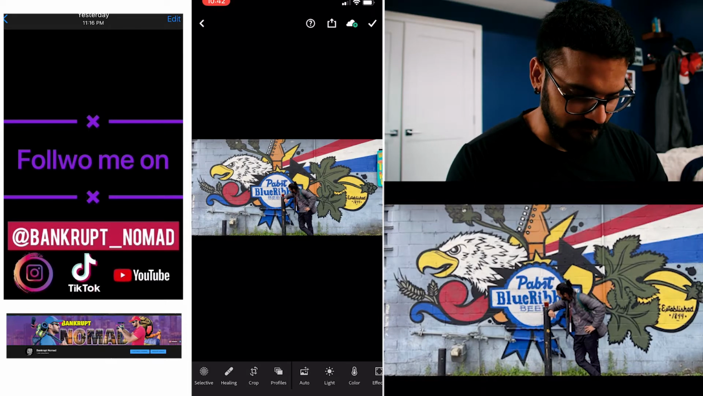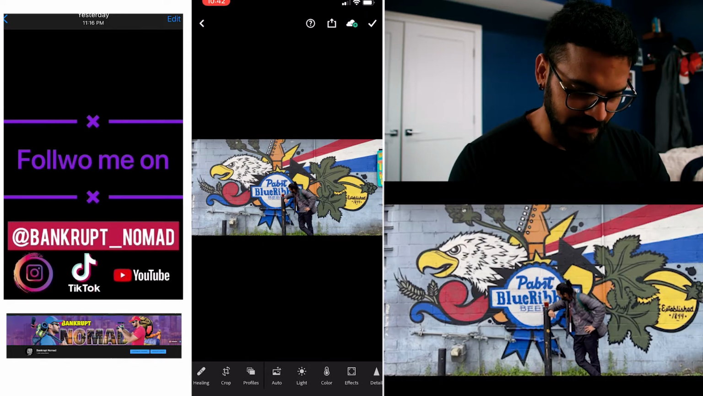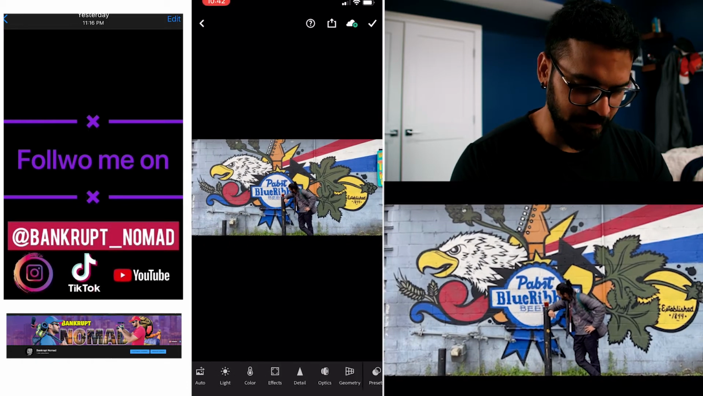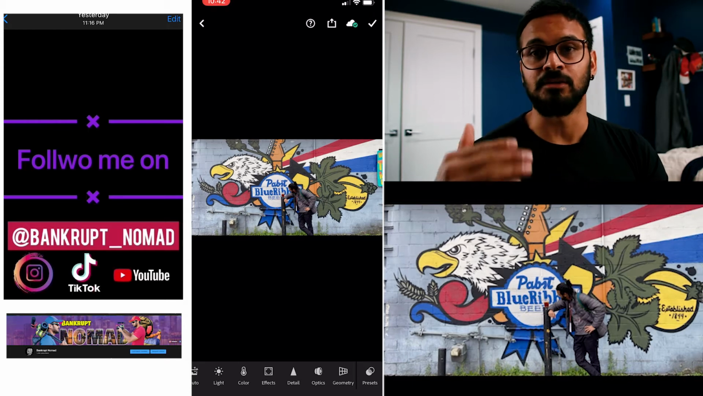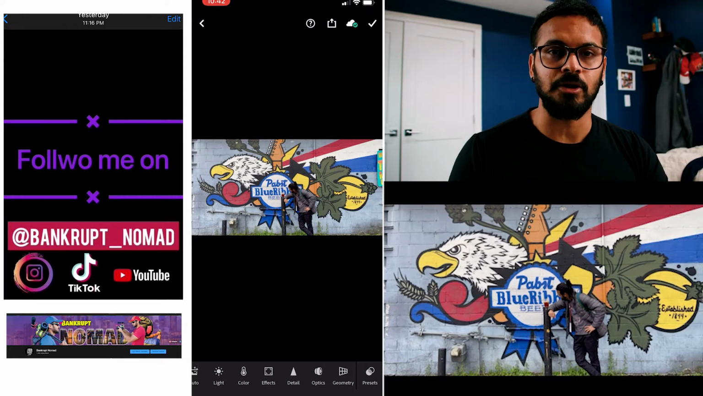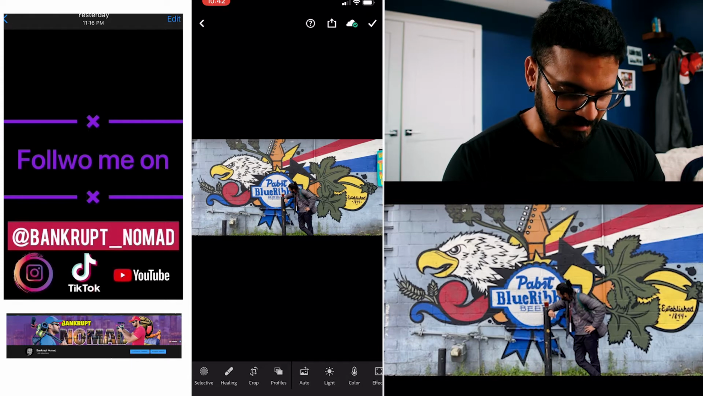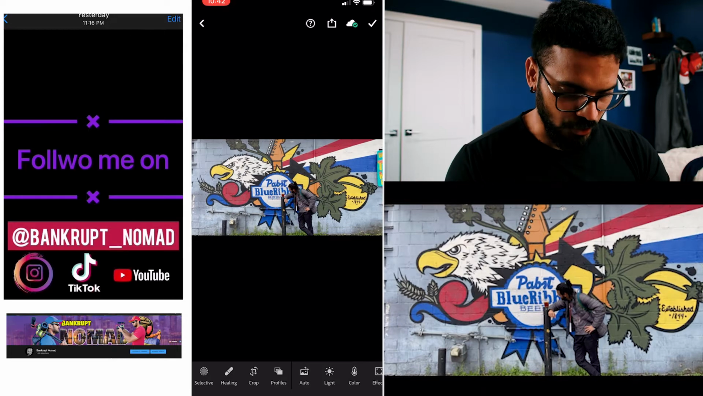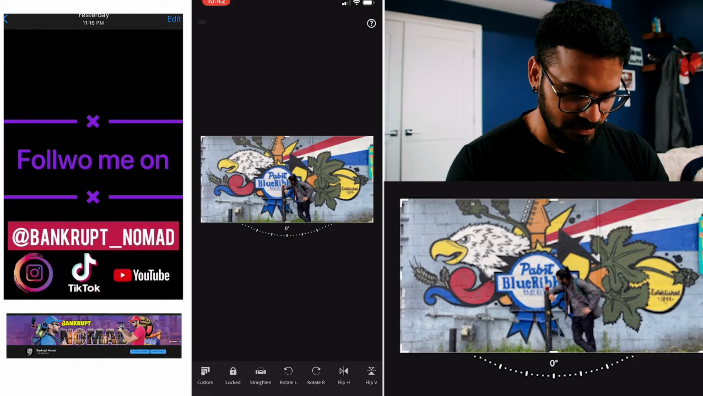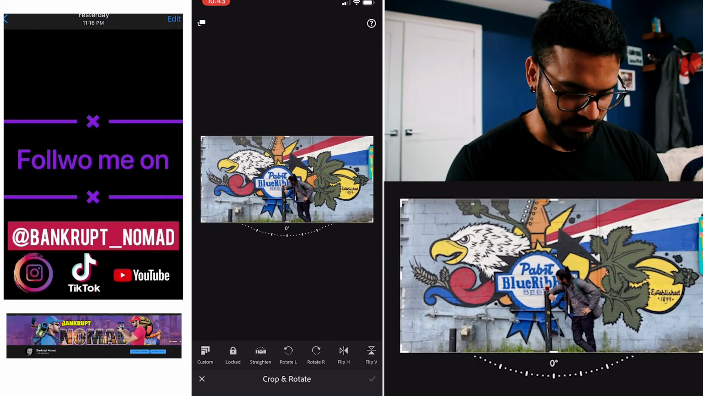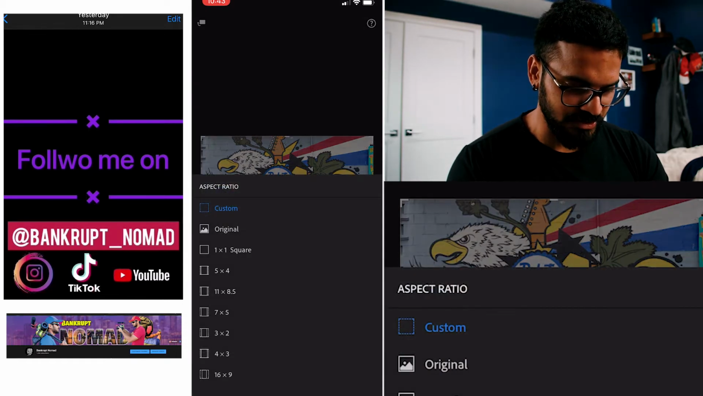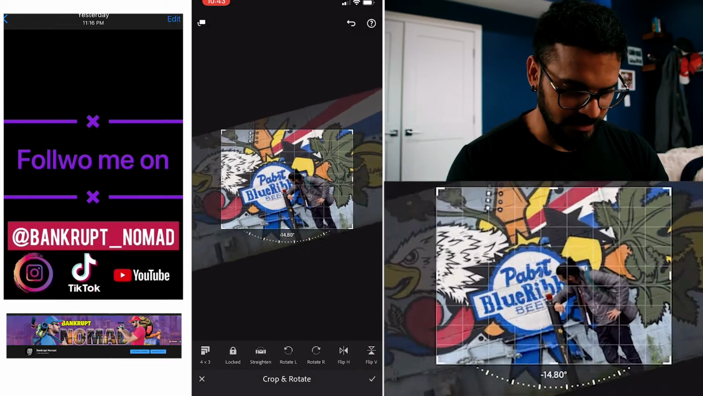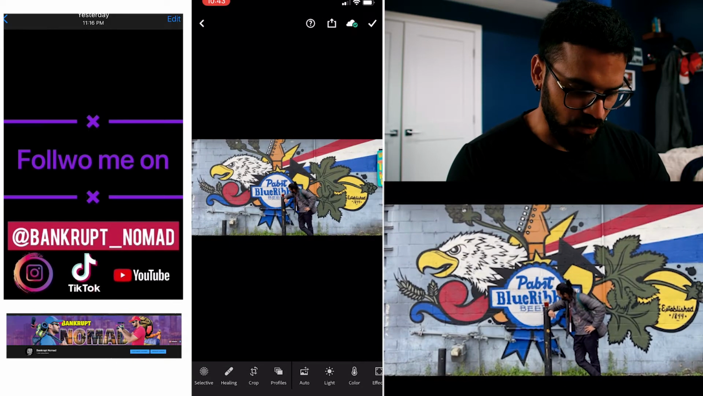On the left corner, you have selective adjustment, healing brush, crop, profile, auto, light, color, effect, detail, optics, geometry, and preset. Preset is the thing which I will talk about at the end of the video and how you can use those presets. We are not going to use the selective and healing brush right now, which is the local adjustment. And there's the crop tool, if you want to crop your image, and there is custom, and you can also select the size you want, like the original, square, Instagram size, or any of those things. In this photo, I don't need any cropping.